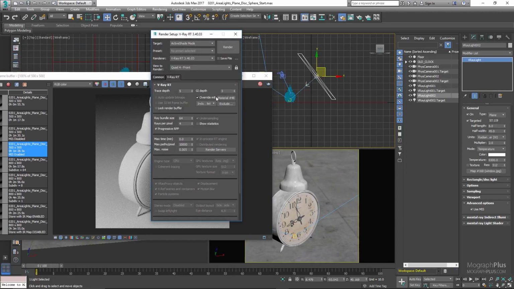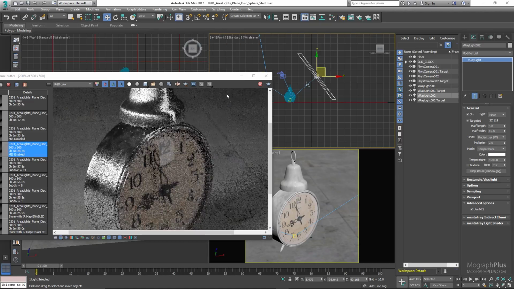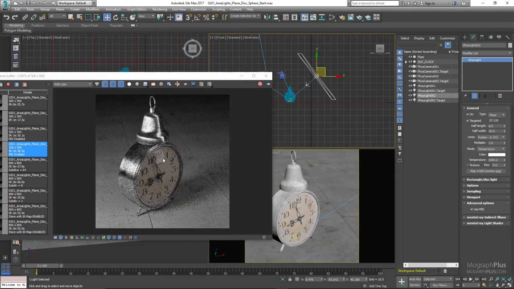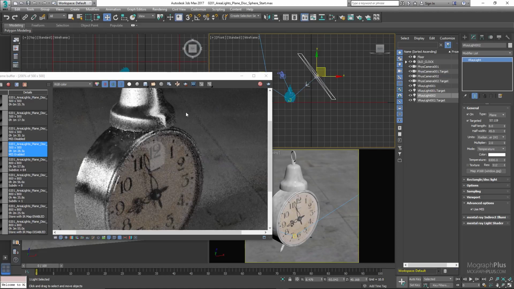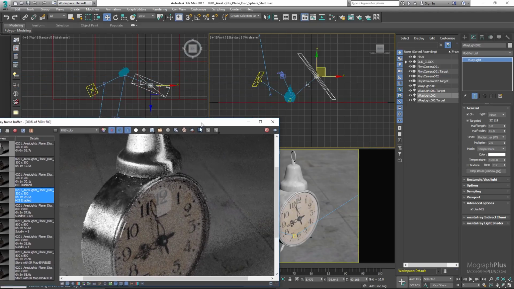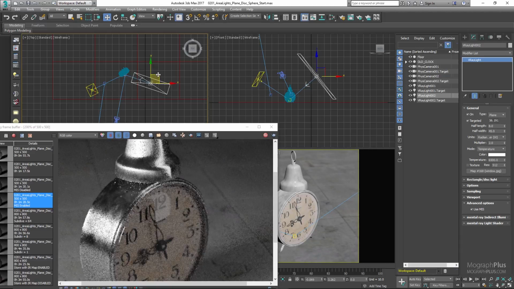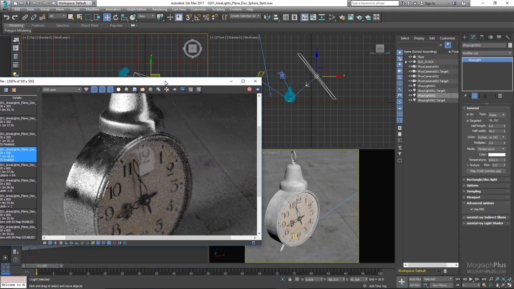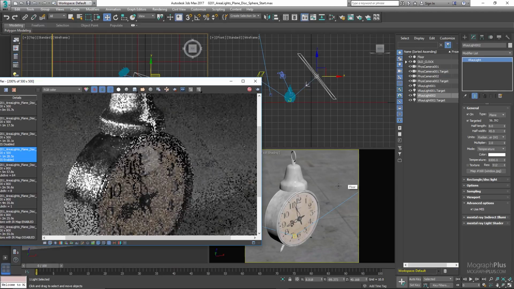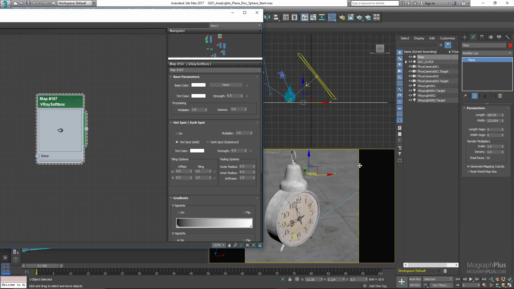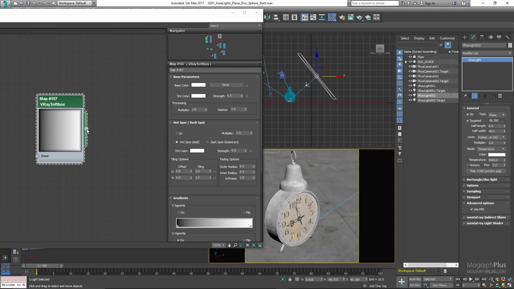Now, the reflection on the glass part of the clock is not very interesting. You can see it's very sharp. So what I want to do is to use a softbox as a texture for this light. If you remember, we created a softbox texture early on in this lesson. So let's open up the material editor by pressing M and add that texture as an instance and make sure the texture checkbox is enabled. Now, as you can see, the reflection of the light is much more interesting and realistic.